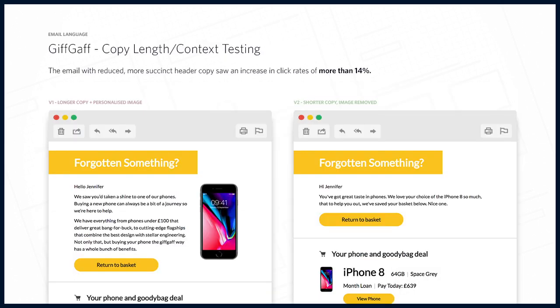Yeah, so to start off with the examples of email language, we've got an example here from giffgaff, and the original email was designed all with good intentions, so really well written copy, a lot of information about the offers and about giffgaff's USPs in particular, so a little bit of information about the fact that the phones are under £100 and a bit of information even about the engineering of the phone. But giffgaff decided to test this directly and see whether a reduced amount of copy would be more effective. In this particular case, they saw an increase in click rates of more than 14% on the email campaign, which is a really significant amount.